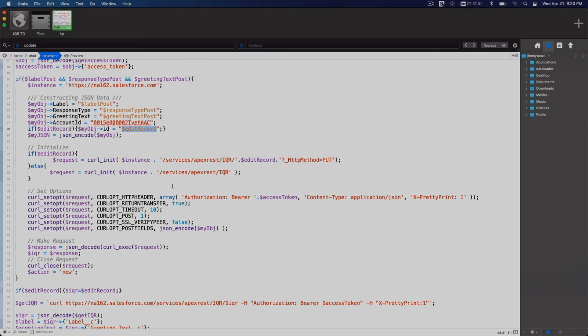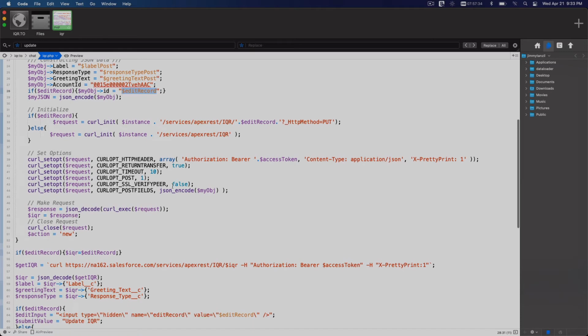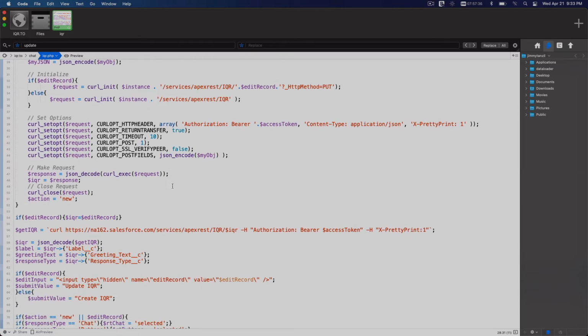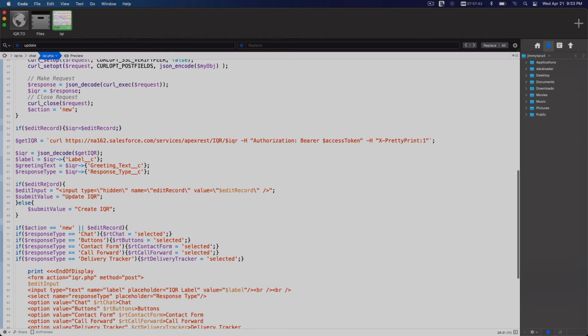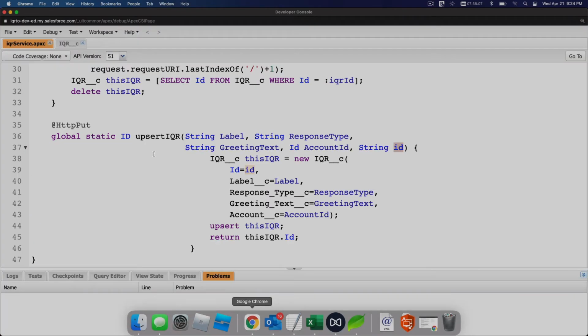Other than that, it's just basic PHP form parsing. So what I have added is, let's see here. If edit record is passed into the script, I want to add this input, input edit record. It's being passed, the value is the record itself, so it's being passed back to this script, and the button changed to update IQR instead of create IQR. This is this button here.